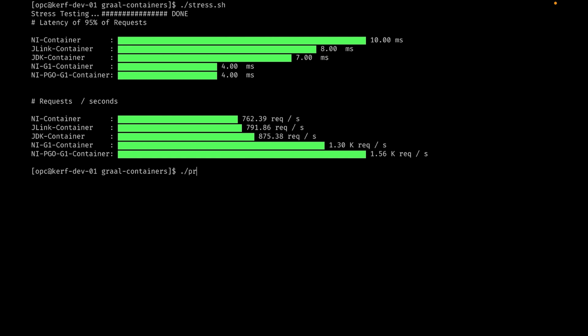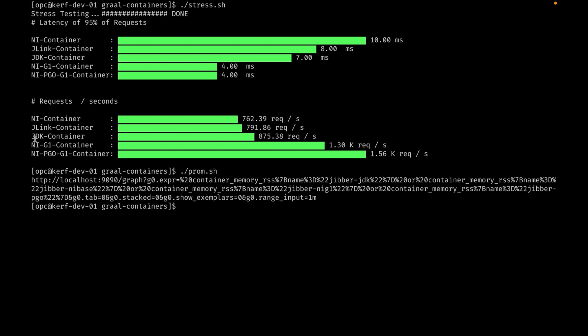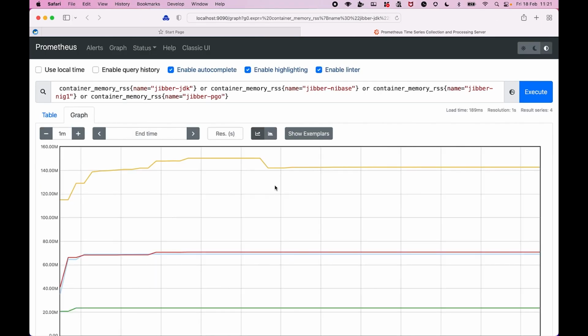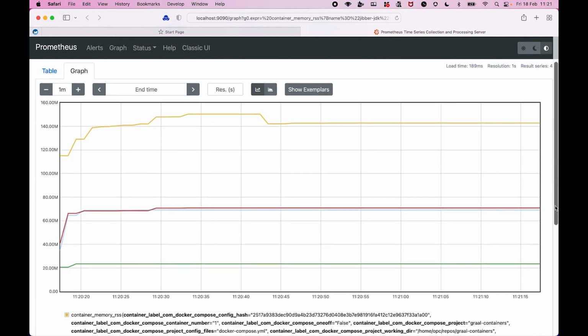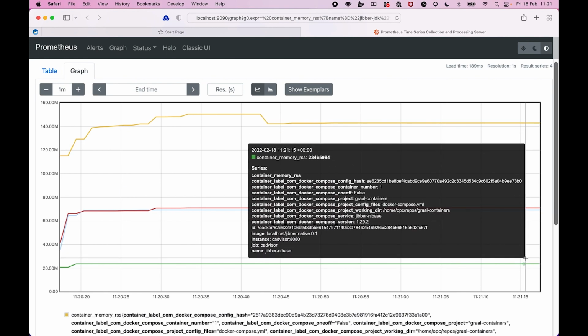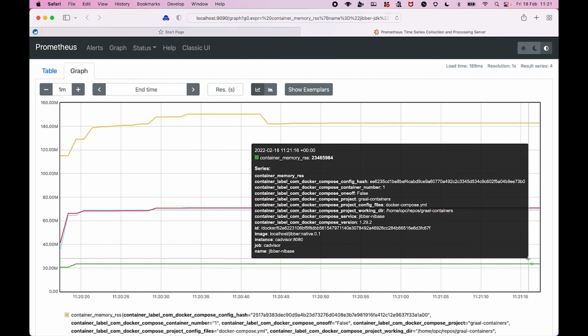I've got one more thing to show you that we haven't been looking at so far, and that is the memory consumption. So this script just generates a URL to Prometheus, and I'm using Prometheus to display the memory consumption of the various containers in a single graph. The green line here is the memory consumption for our base native image container. That's weighing in slightly over 20 meg. So that's the resident set size.